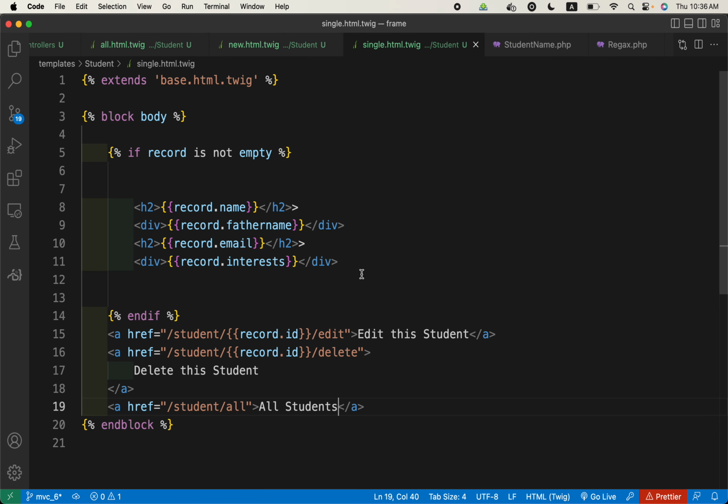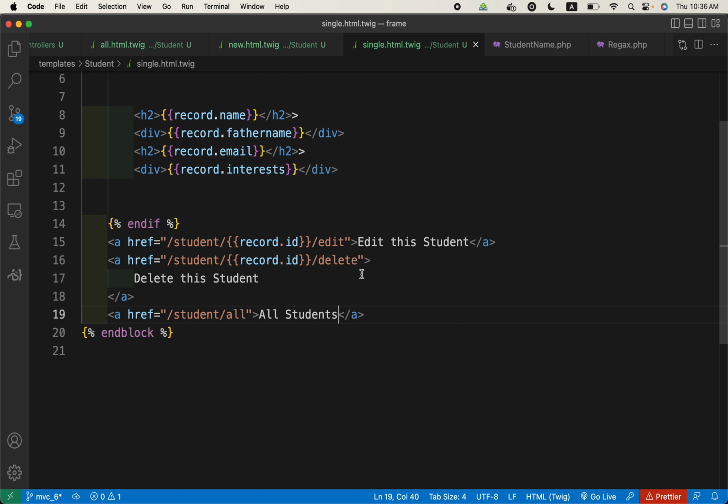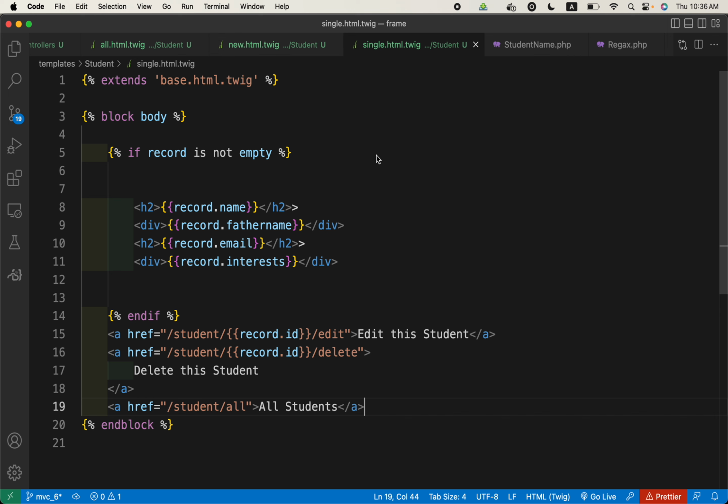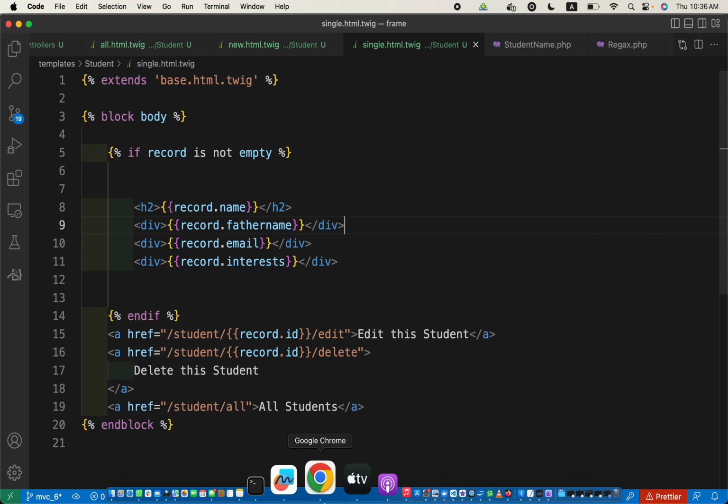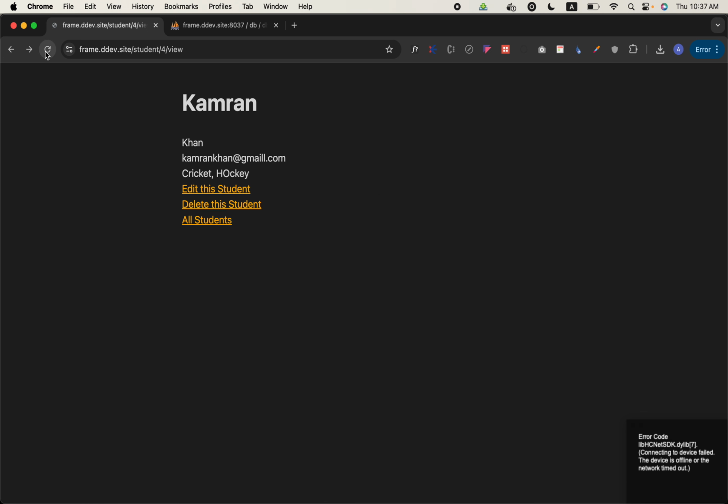So in the view single, this must be coming from somewhere, some unclosed tags. Okay, this one and this one. Let us make it div also. So Kamran Khan, this and this is one record, right?